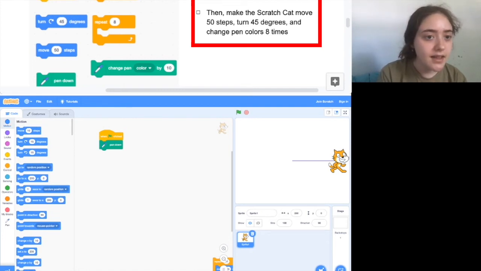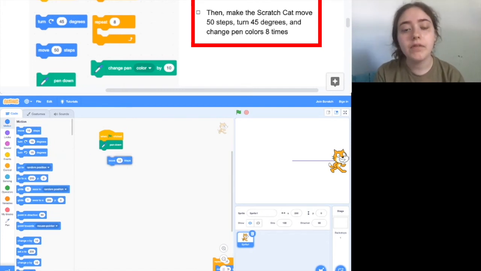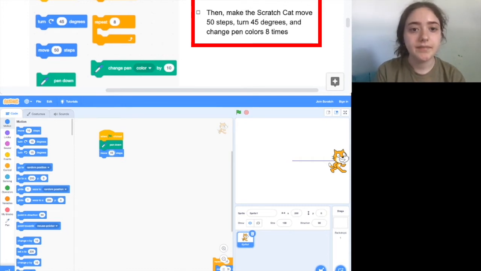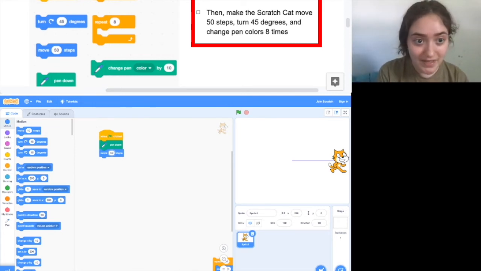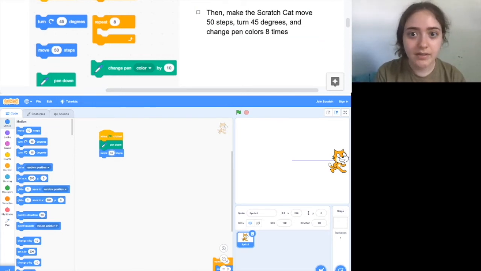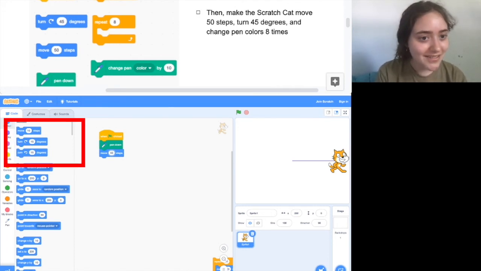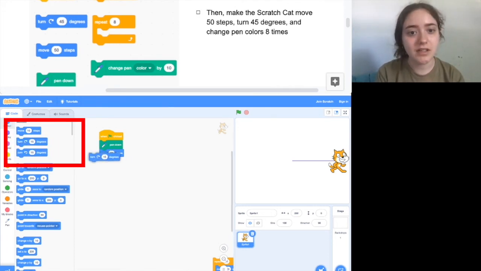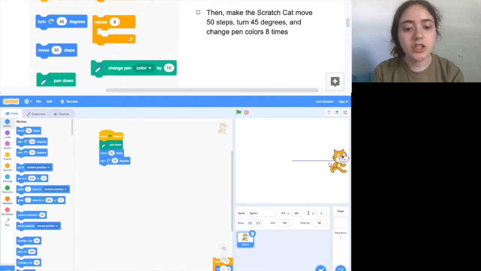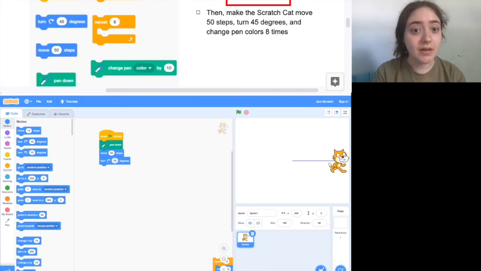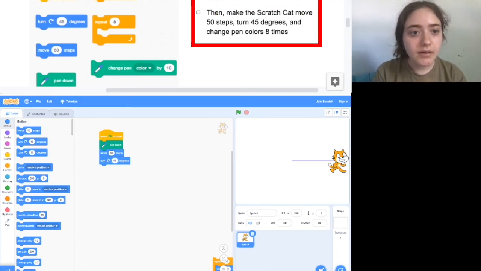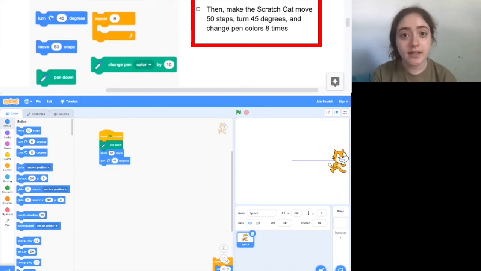And we want to take the first block out, move, just like last time, and change that to 50 steps. Perfect. And now turning is also an action of movement, so that will also be in the movement section. You can do clockwise or counterclockwise, it doesn't really matter. I'm just going to pick the first one, which is clockwise, and we're going to just type in 45 degrees on that one.